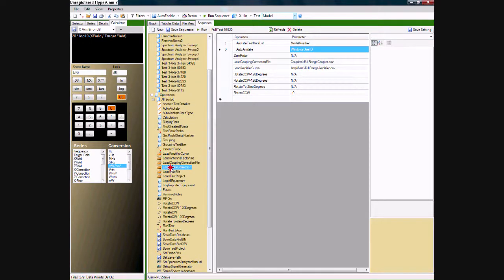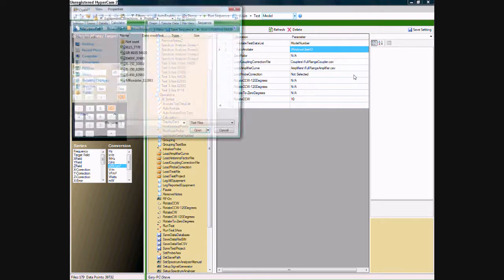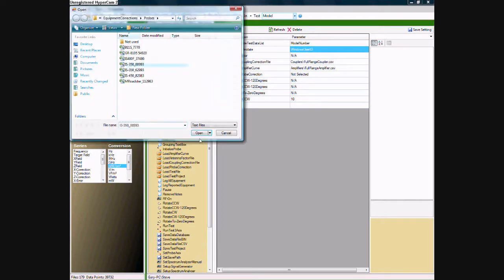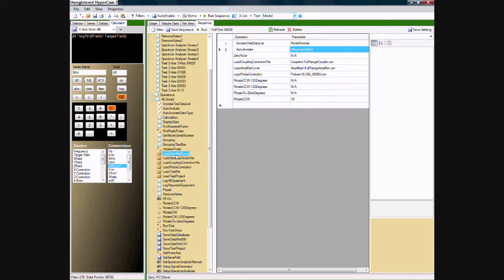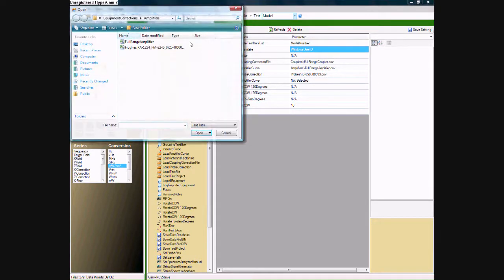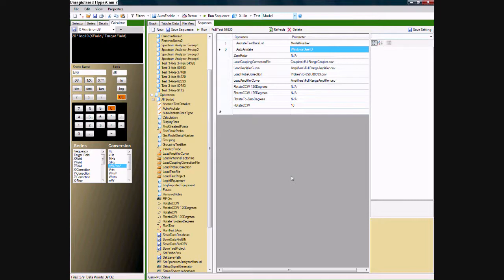Do it for the probe. And you can do it for the amplifier curve, which isn't something we usually do, but I needed it to simulate a test. And then finally, when you have all that stuff, you can load in a test file that has the frequencies and the power levels that you want to apply.